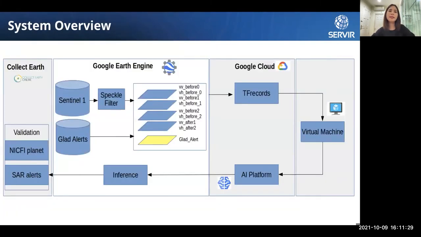So here is our system overview. First, we created our training data set in Google Earth Engine. After that, we created TF records and exported them to Google Cloud. After we exported to Google Cloud, we used those TF records in our virtual machine to train our deep learning model. After we got our trained model, we launched those models in Google AI Platform in Google Cloud again. After that, we create inference in Google Earth Engine to get our output results. For the validation, we use Collect Earth Online to validate with near-free Planet imagery for our SAR alert.